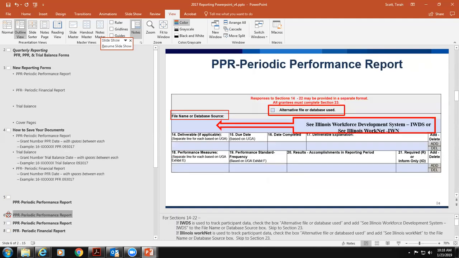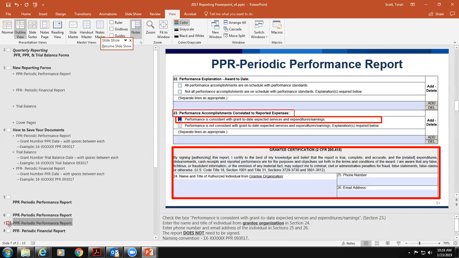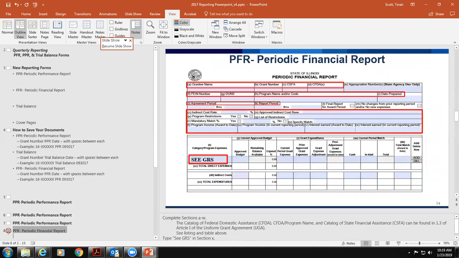So once you get this done, then on the second part of it, questions 14 through 22, you're highlighting your box, you're putting Illinois WorkNet and IWDS, which will never change. And then you're putting whether your project is on schedule and putting the information for your authorized individual. That is the PPR form. That form is done. Anybody have any questions about that one?